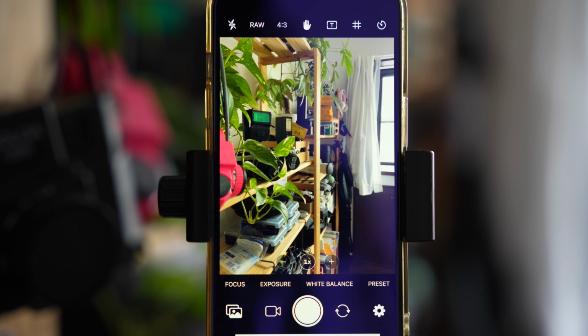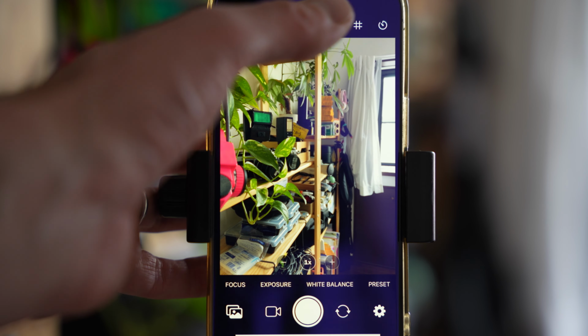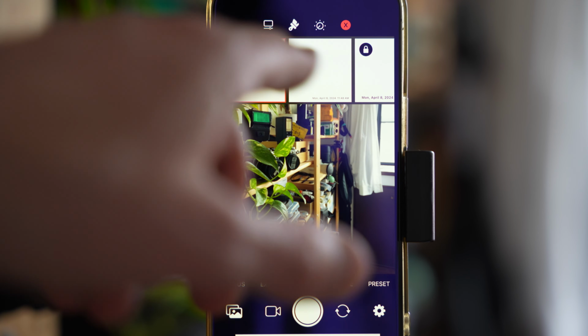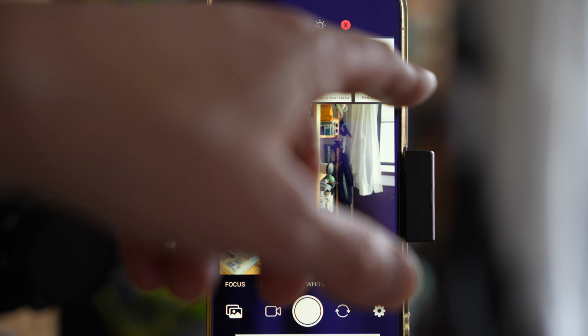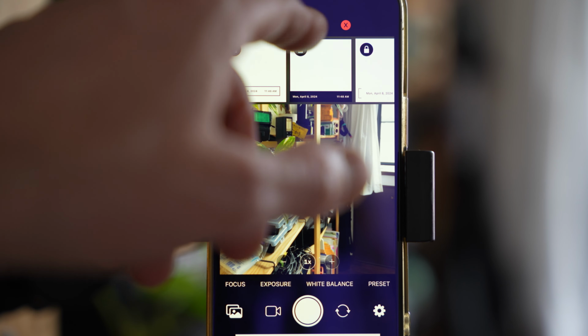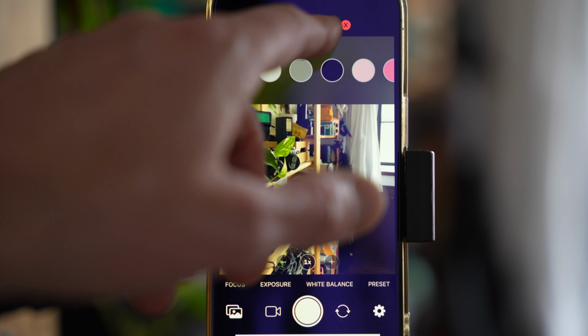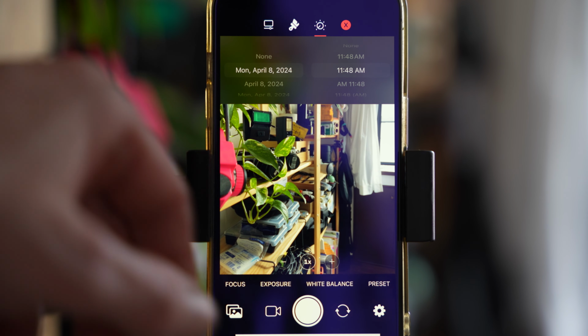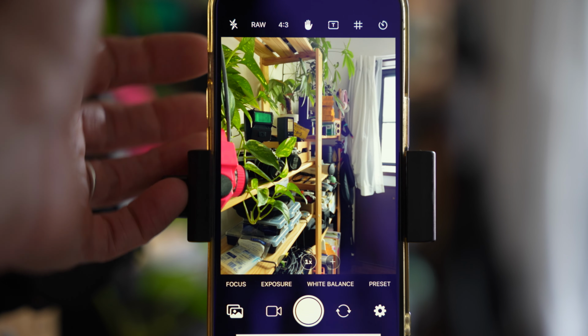T is for adding text. If you want to add text to your screen, this is fairly limited. You have different templates that you can use. A lot of them are locked behind a paywall. You can do different colors, different settings for how the text appears. Anyways, I never use that.